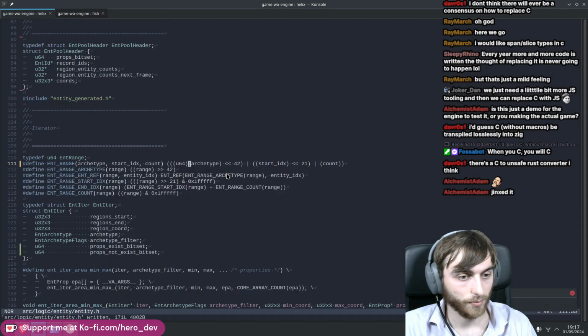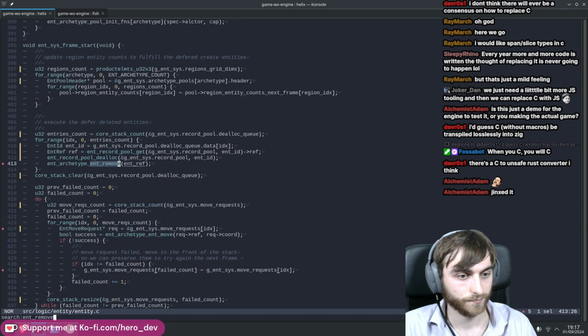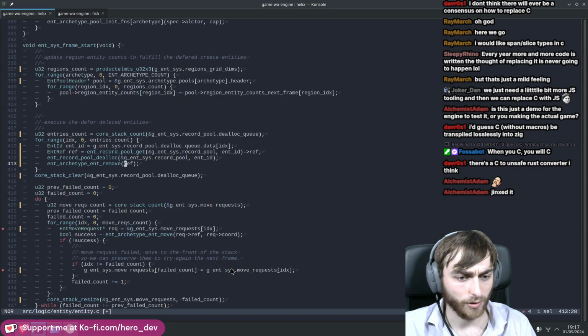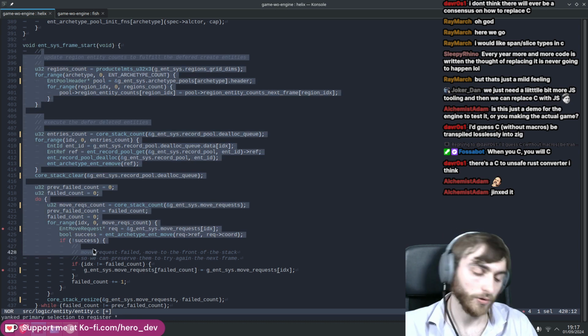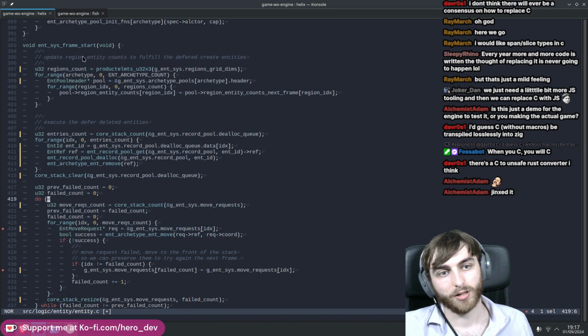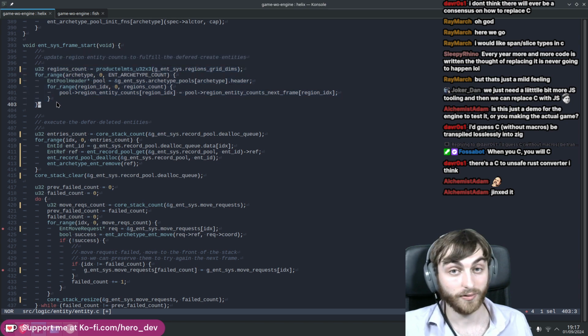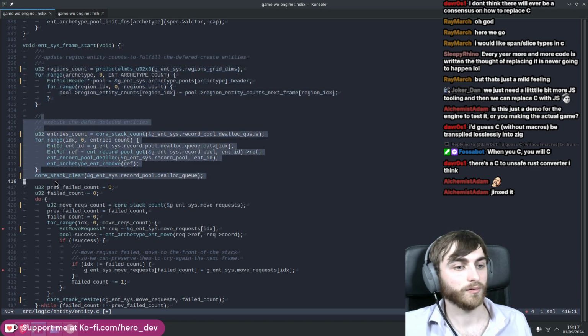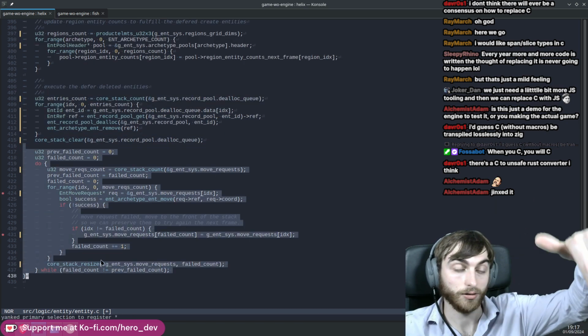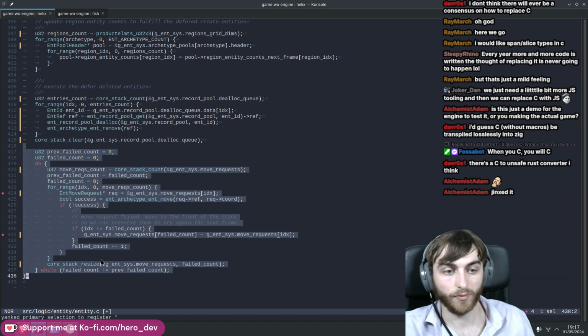And remove is the next one. Just called ref. This one is the movement requests. So at the start of a frame, we do all the deferred actions. The deferred actions are things like creating entities. This is deleting entities, and this is moving an entity, and it could move it from one pool to another if it's moved outside of a region.